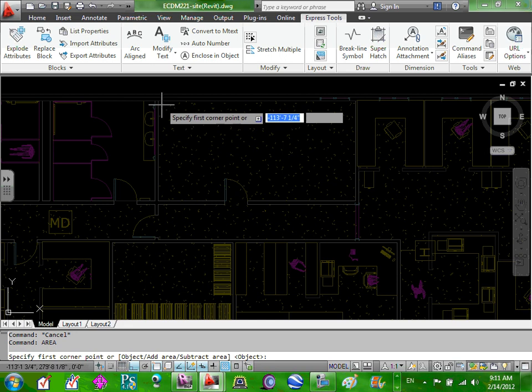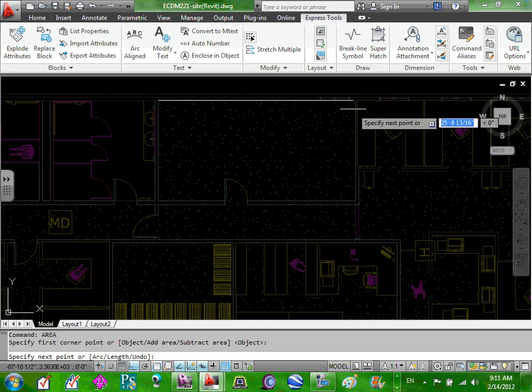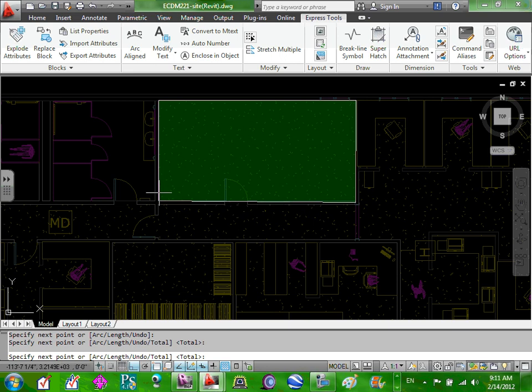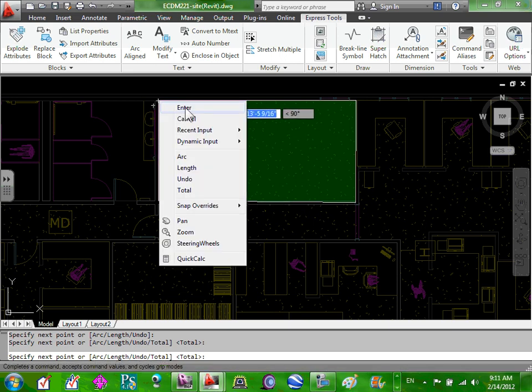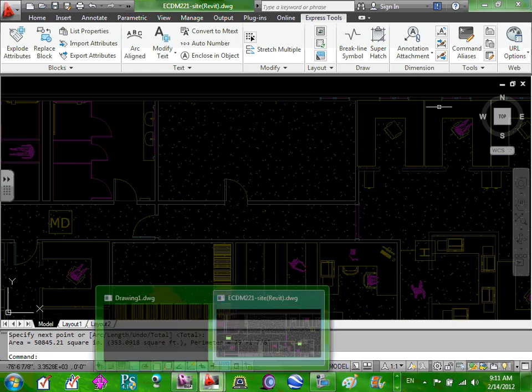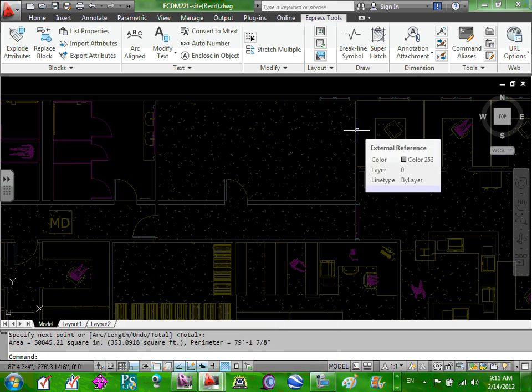To find the area, I'm going to click this corner, this corner, this corner, and this corner, then right click, enter. And the area is 350. Can you see where the area is right at the bottom? 353. Can I have a thumbs up? We know how to find the area. Piece of cake.